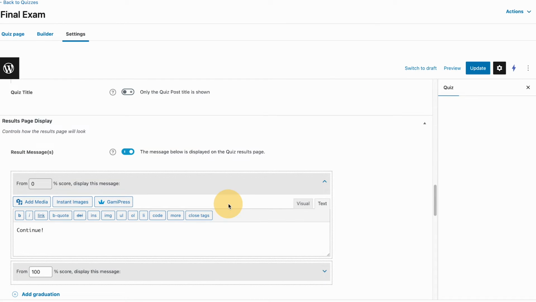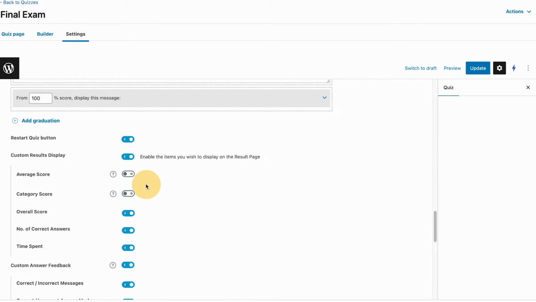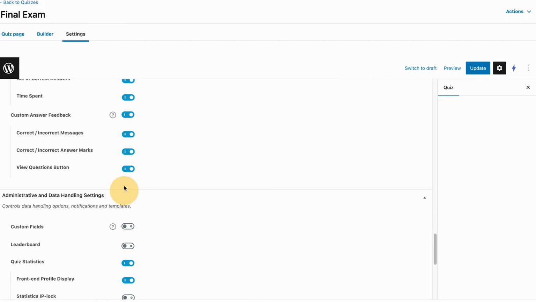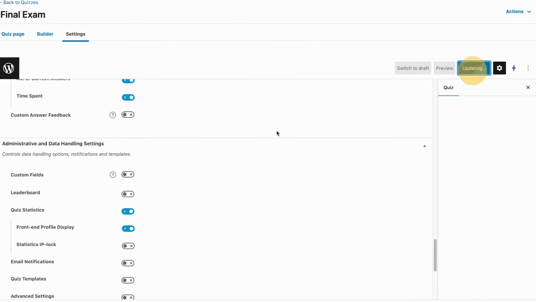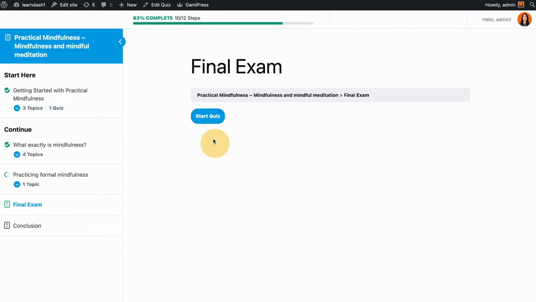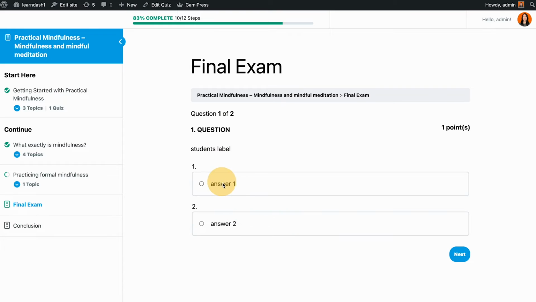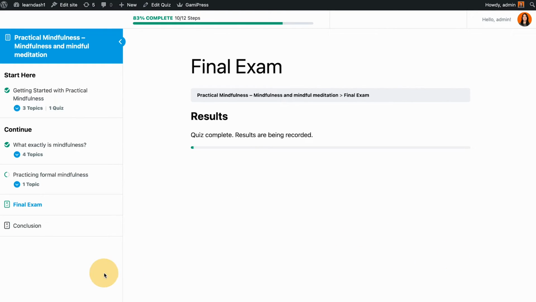So that was the results page display. We also have average score, category score, overall score. These are already turned on by default, by the way. And I could also turn this off. If I update that, it should remove something from the results page. Finish.